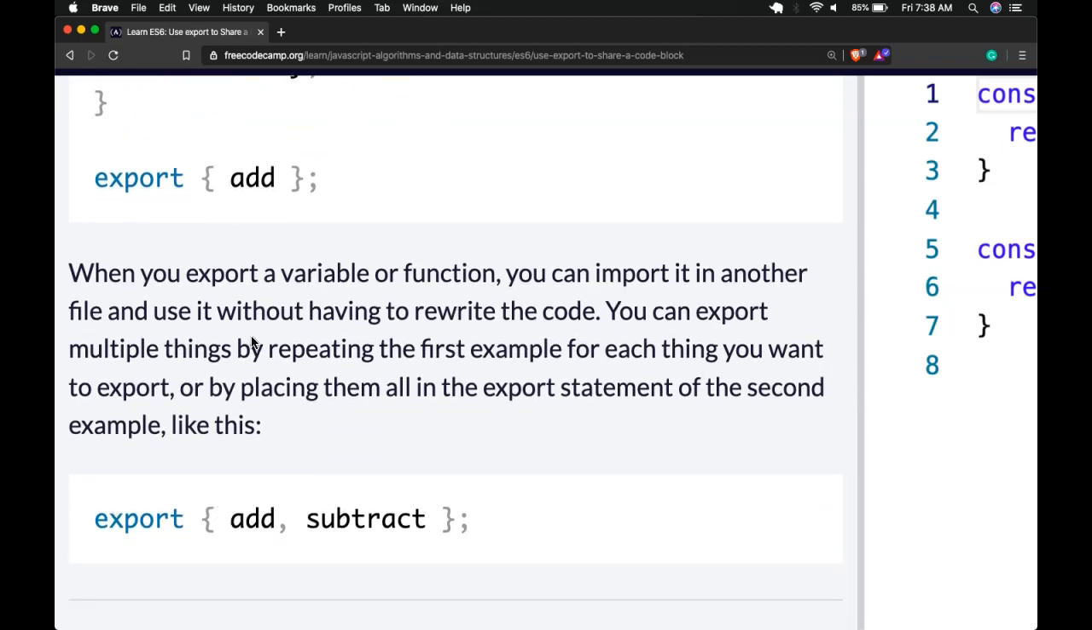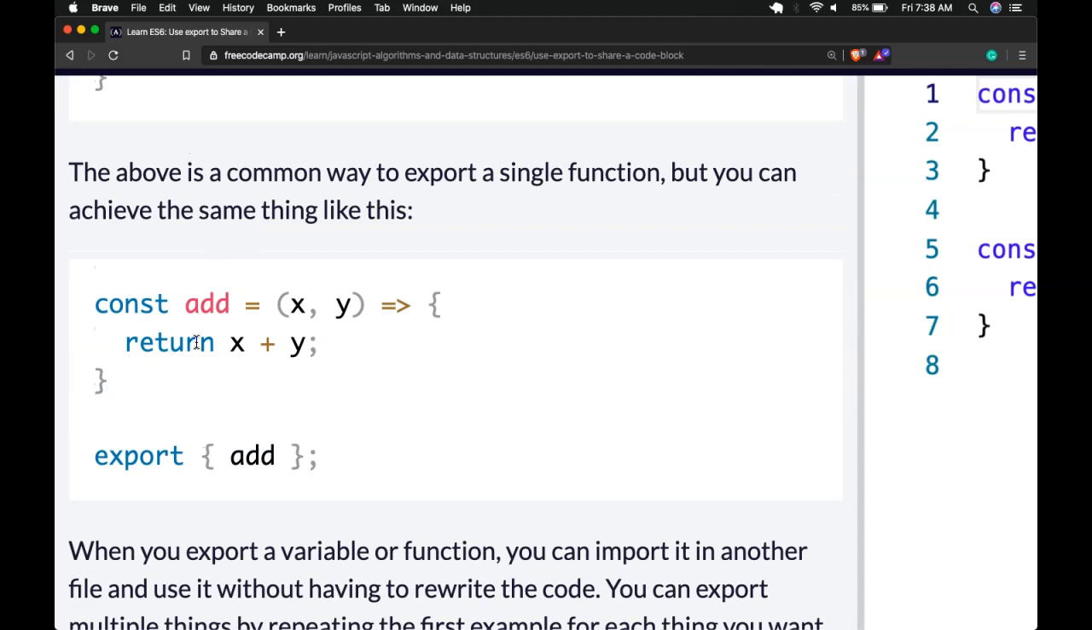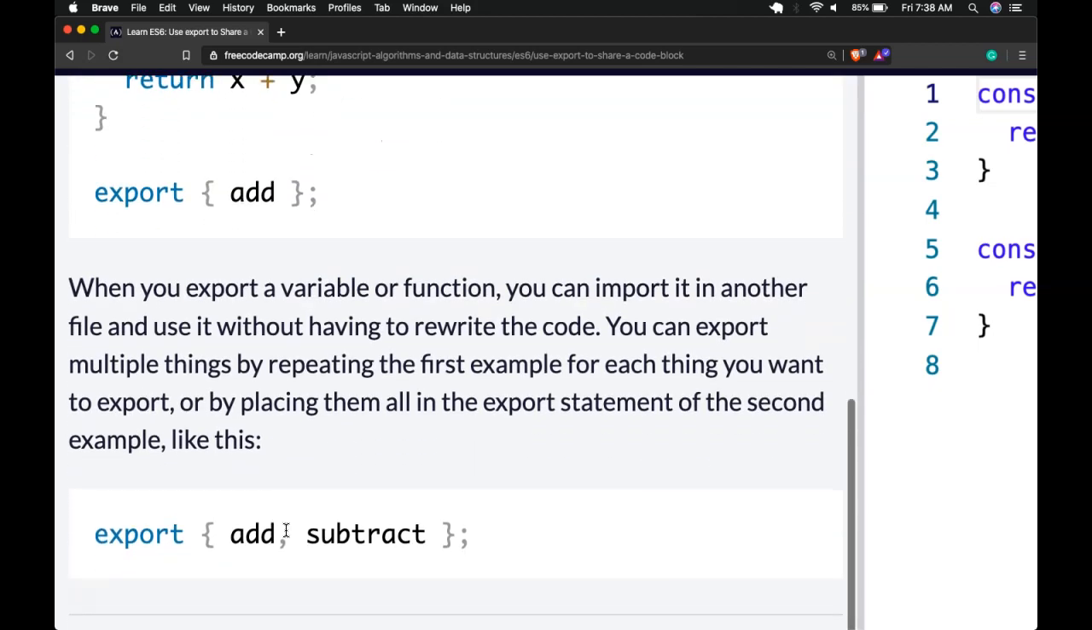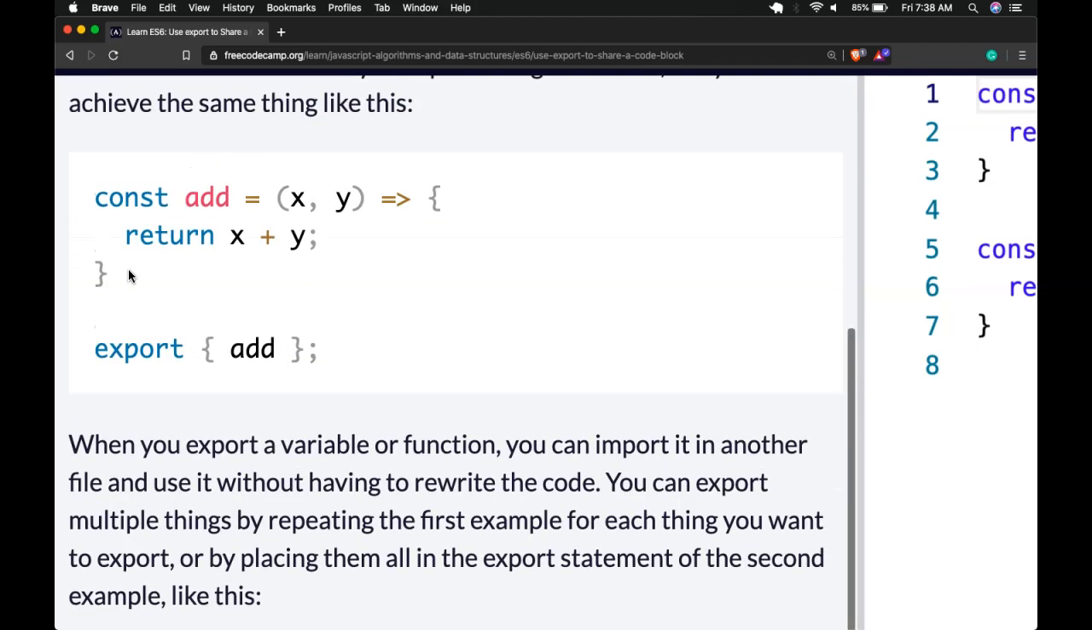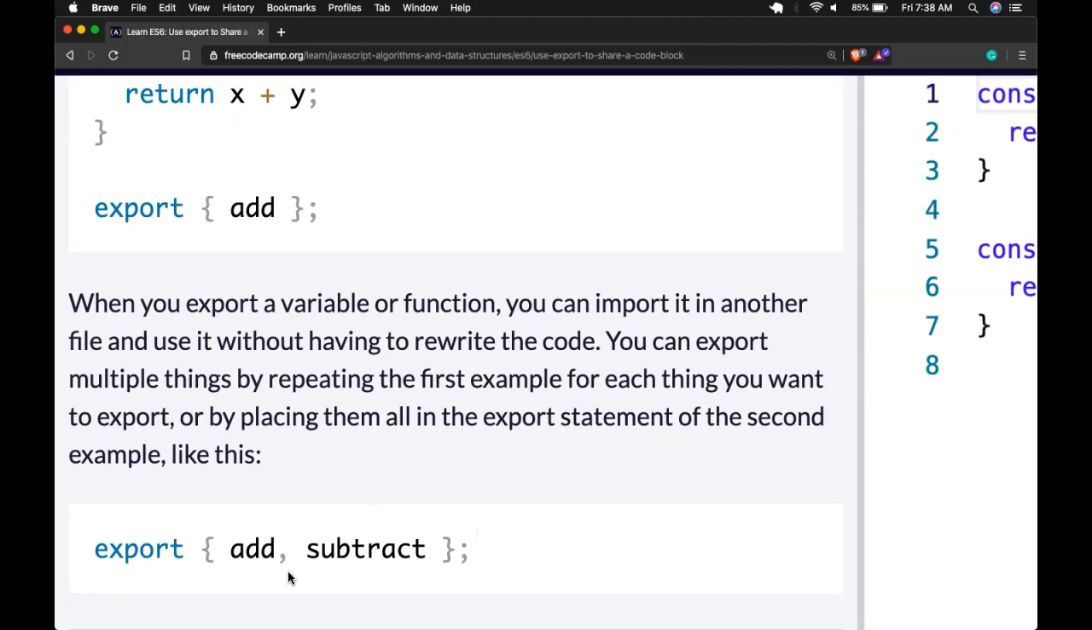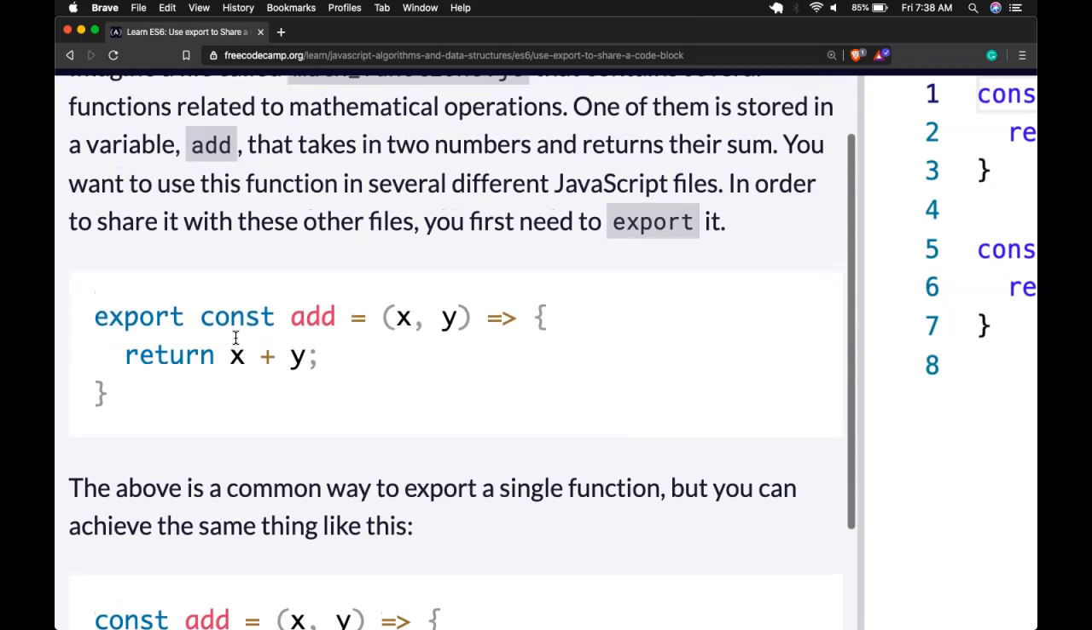So we can have multiple functions that we write out, one that is subtract, and it'd be just another function right under there. And then we would export it like this, or we can do same as up here and just do export const subtract and then do our function.